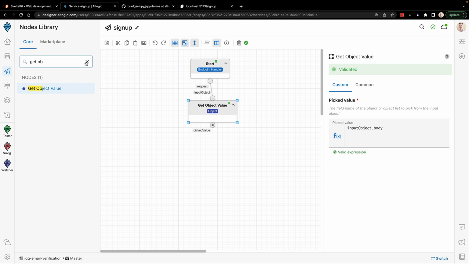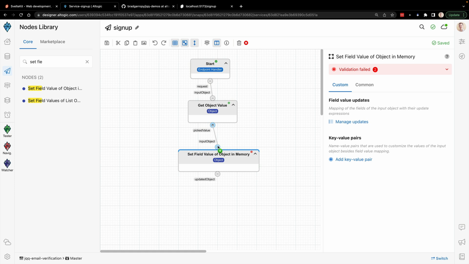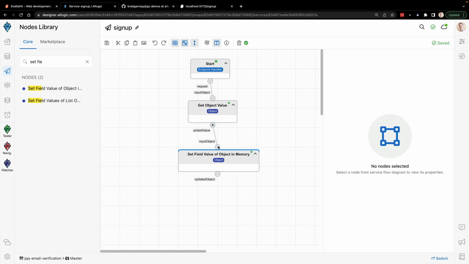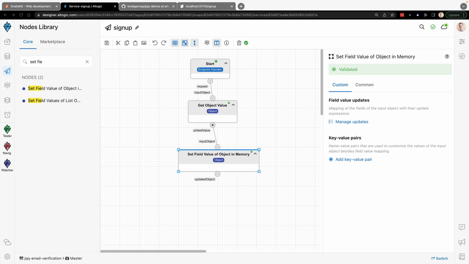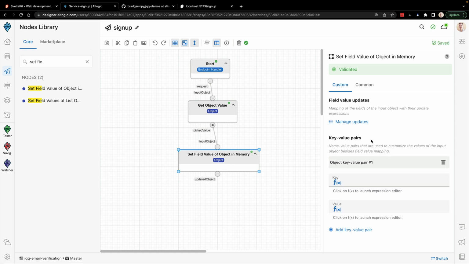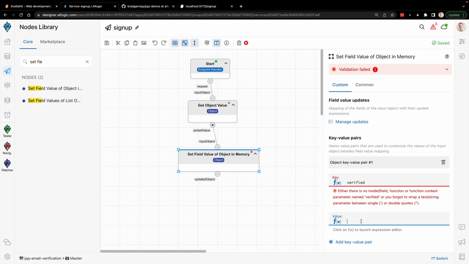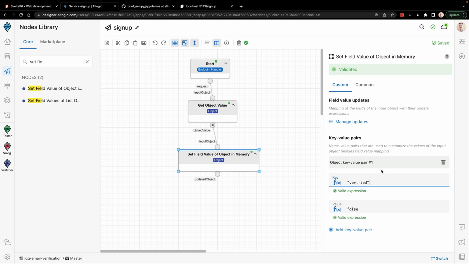And from there, we want to augment that object. To do this, we can do a set field of object in memory. We basically want to take the output of the get object value, which in this case is the picked value, and augment it by adding key value pairs. So remember the two things we want to do. We want to add a property for verified. So we'll add verified in here and have this be false. This is a key, so it needs to be in parentheses there. So we want the verified property set to false.